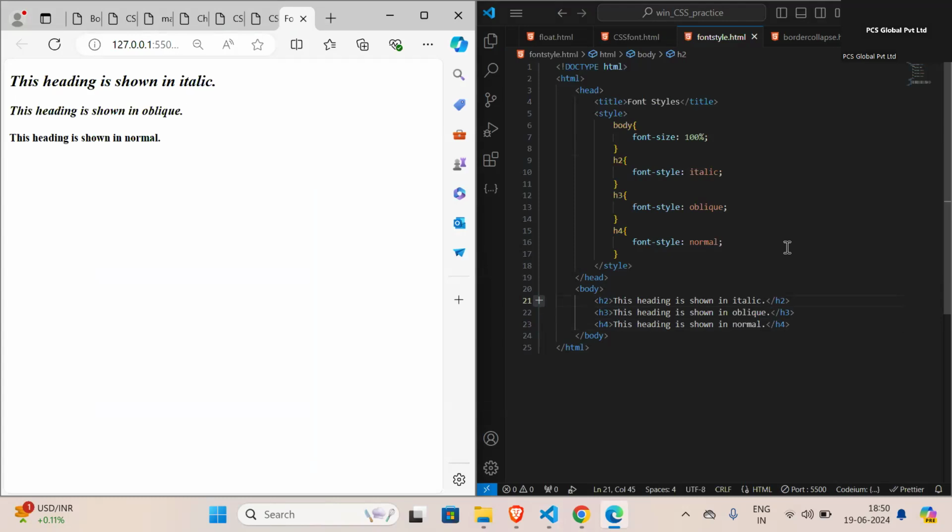First is italic, after that is oblique, and then normal. Normal means normal text actually. We don't need this, right? Normal means basically it's normal. For example, you can do this bold or underline. Underline will be there, right? No, there will be no underline.